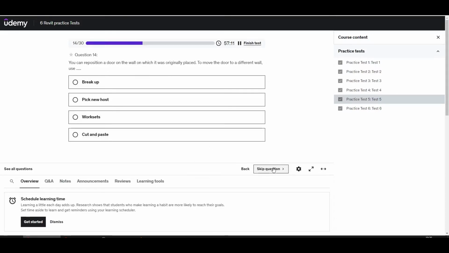Question 14, you can reposition a door on the wall on which it was originally placed. To move the door to a different wall, use dots. The answer is, pick new host. Question 15, if you have attached columns to roofs, floors, or other elements, you can use the dots tool to reverse the attachment. The answer is, detach top base.